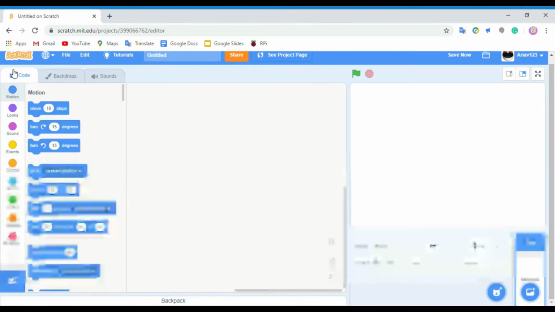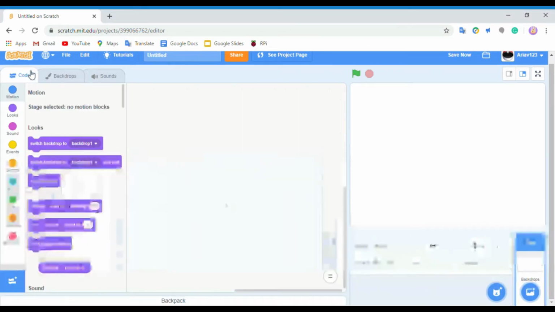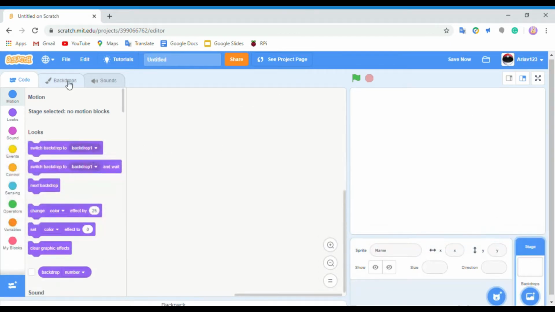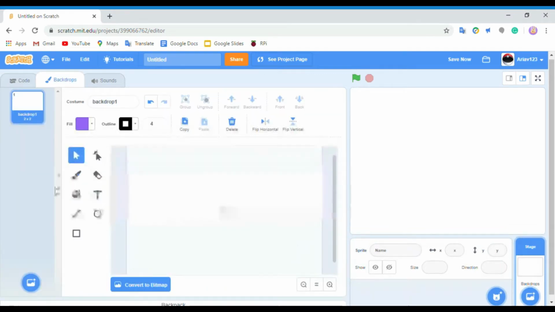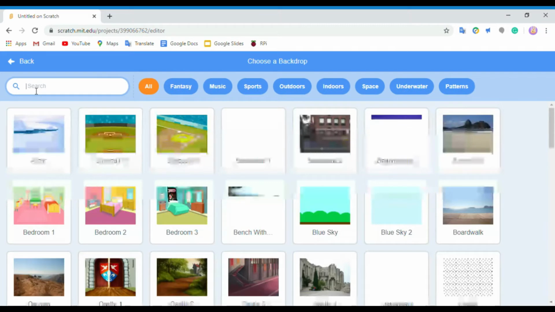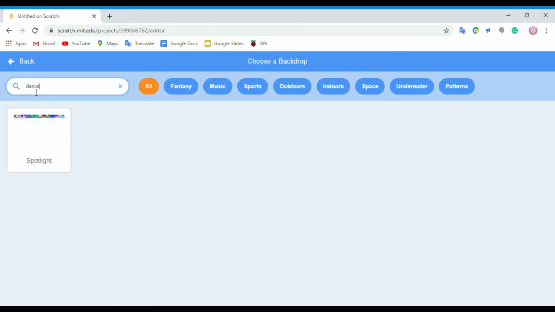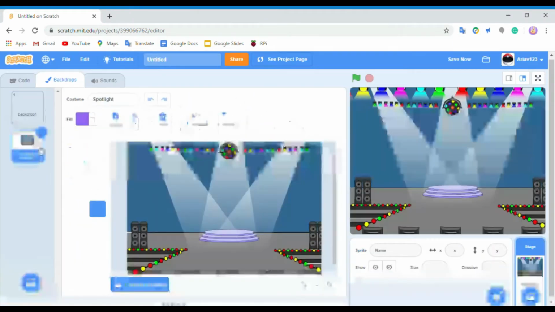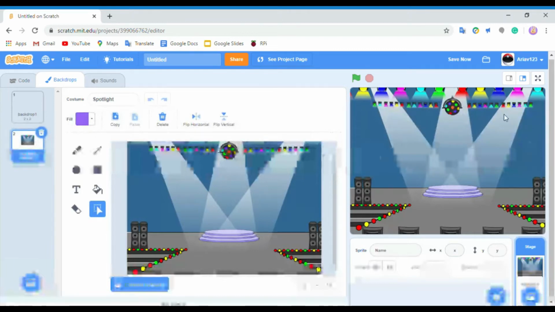Now first I'm going to be adding my backdrop. In order to access your backdrops, you have to click this stage over here. I'm doing it online. Now I want to go to backdrops and choose a backdrop directly from here. I'm just going to quickly search dance. Let's see what comes. This looks like a good dance floor. As you can see here, the backdrop has changed.